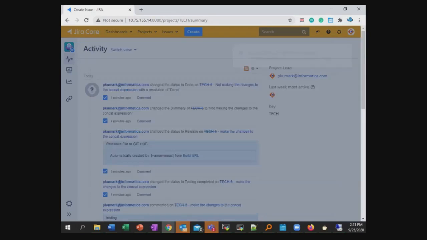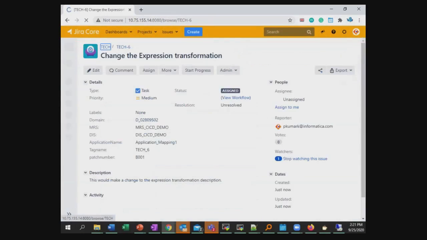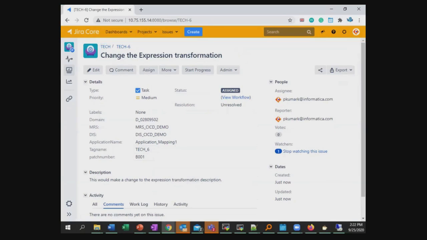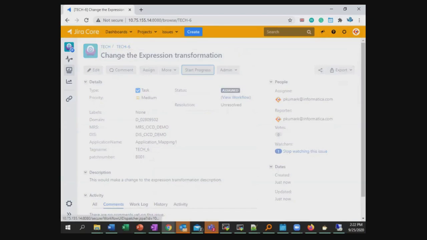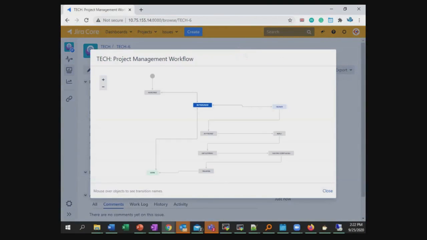Okay, and now I can see that a new CR text6 is created. And I'm just creating a tag name as text6 here, which the developer can use in his deployment phase wherever needed, right? So let's just assign to somebody and then let this work begin. Okay, so I've assigned it to myself, and let's say start progress. So you can see the workflow which I showed in the presentation. This is how the workflow would be.